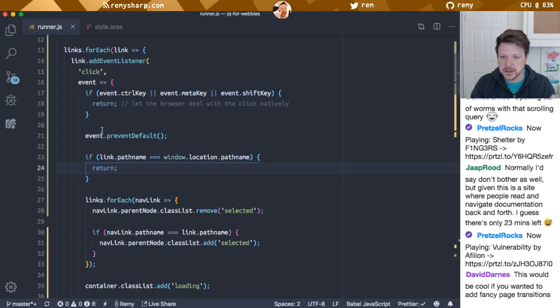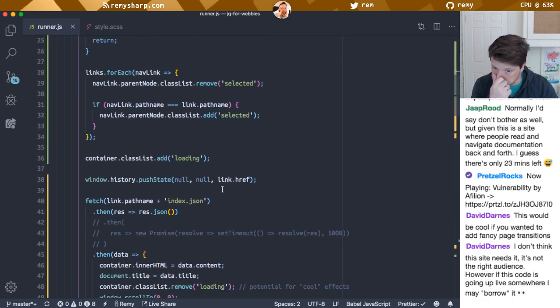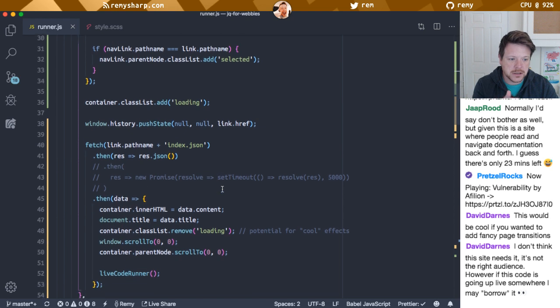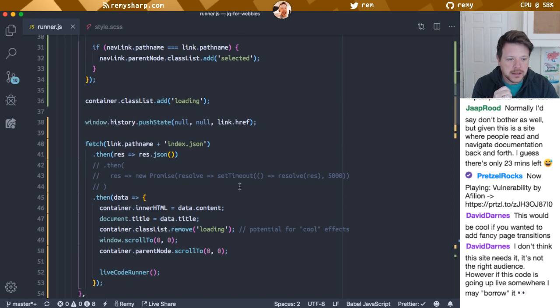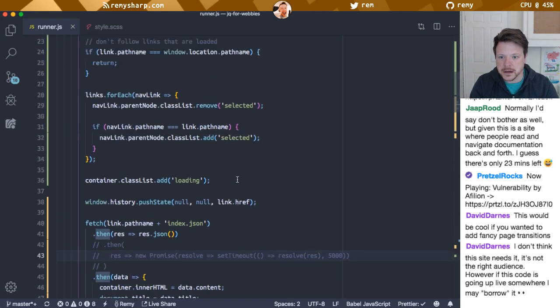Yep, and the shift, because I've got my let the browser deal with native click functionality right at the top. Anything I do afterwards is fine. So don't follow links that are loaded. I mean, you could also cache. David, however the code, I'll put this into a gist and post it in the comments. I'll just copy it and dump it in a gist quickly, so you can pinch it as you please.